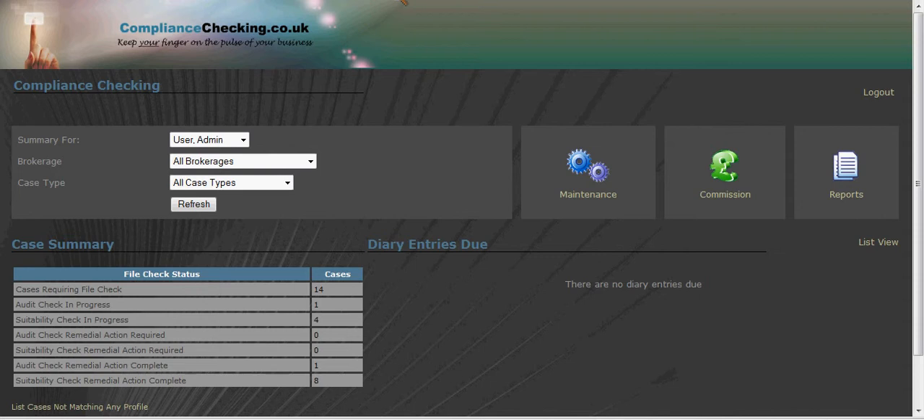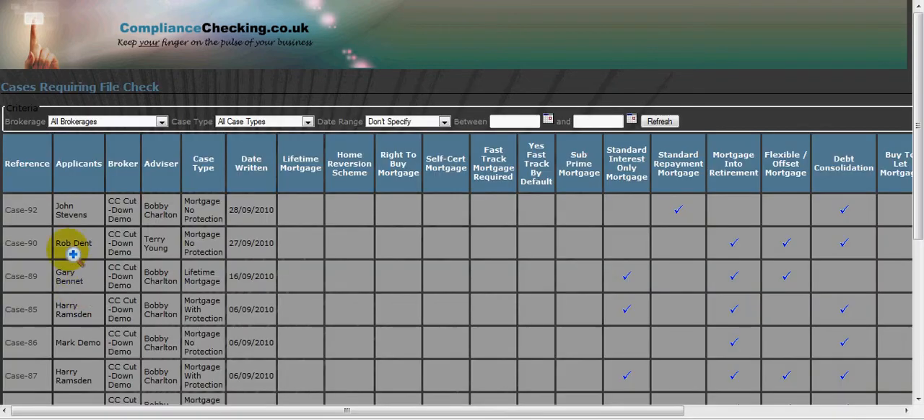Once a file checker logs in, they get a full view of all of the file checks that are ongoing in their system at any one time. Here we'll look at cases requiring file checks. A new case has been added for a customer called John Stevens. Let's access the case notes.